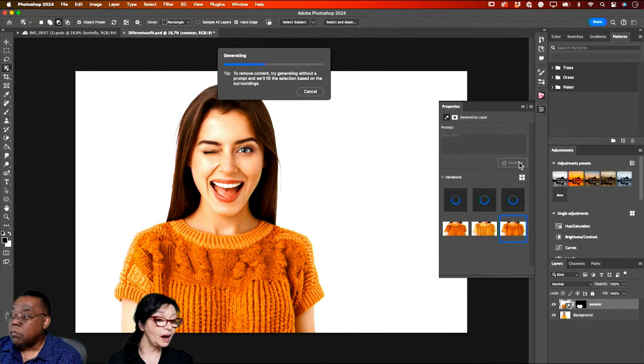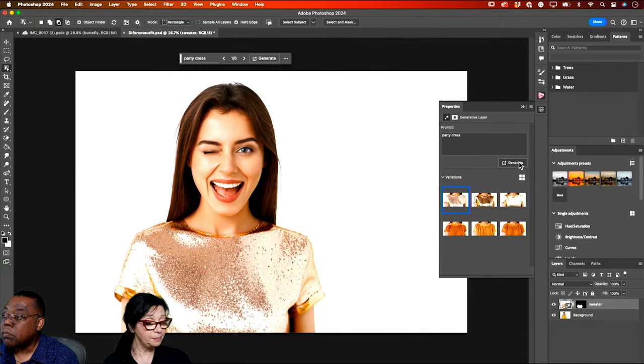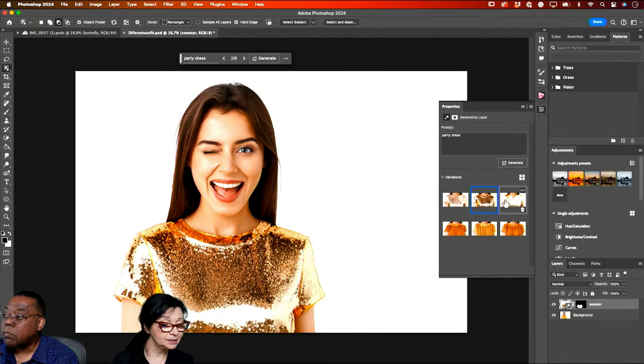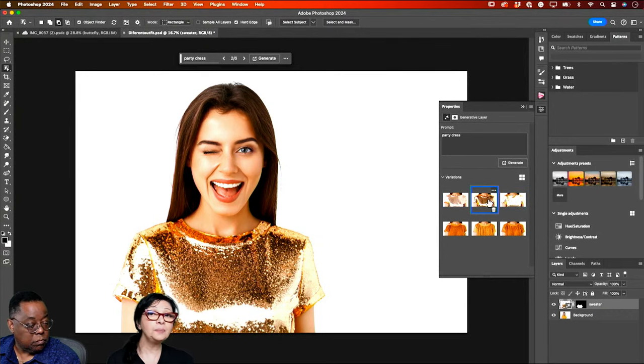Firefly will analyze my prompt adjustment and will generate three extra images based on my prompt. Look at this, voila, I love this one. Let's talk about generated images. We have six results Firefly generated based on our prompt.